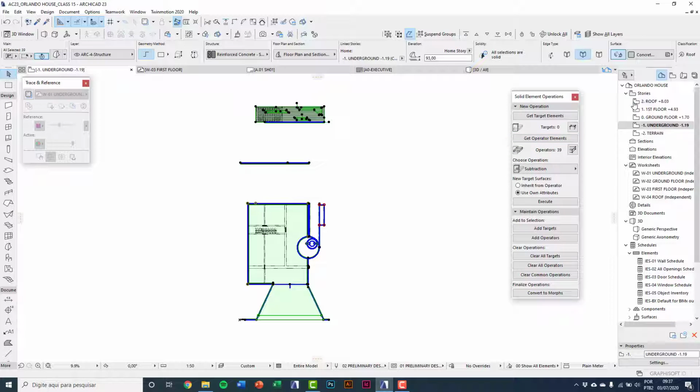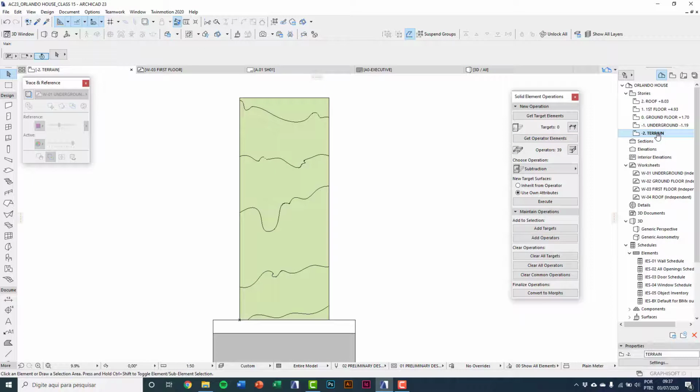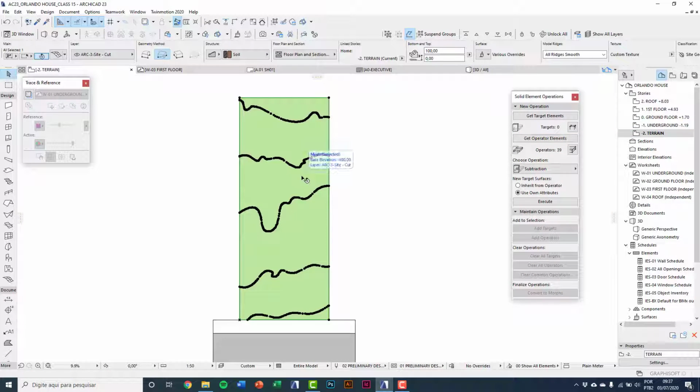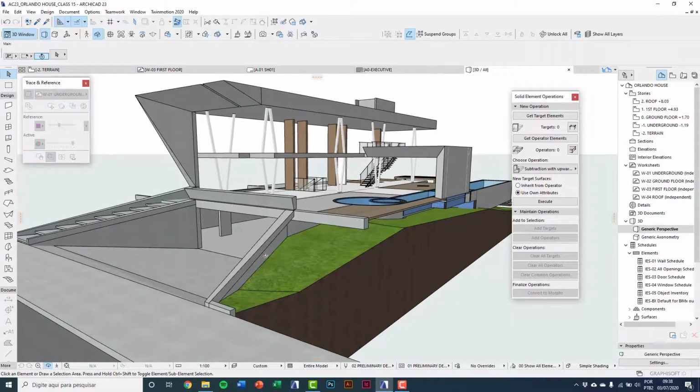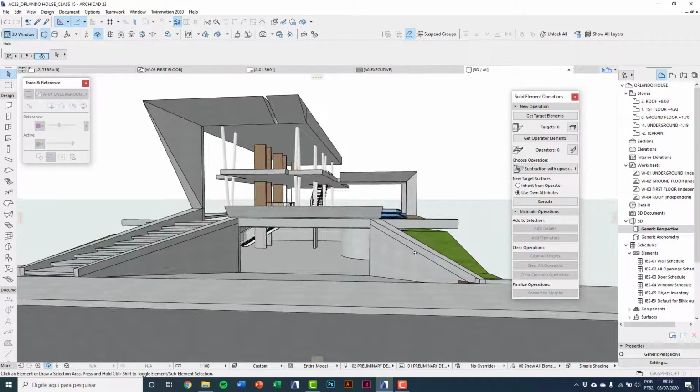Now I go to Terrain, select the mesh, and put it as target element. Click in Subtraction with Upward Extrusion. Click Execute. And you can see on 3D, all elements above operator elements will be cut.